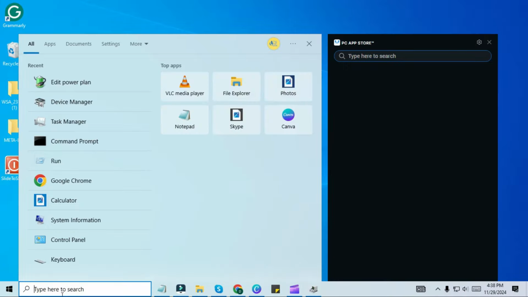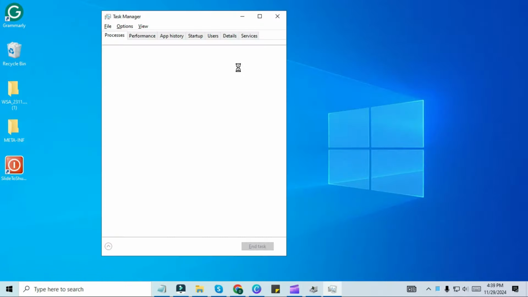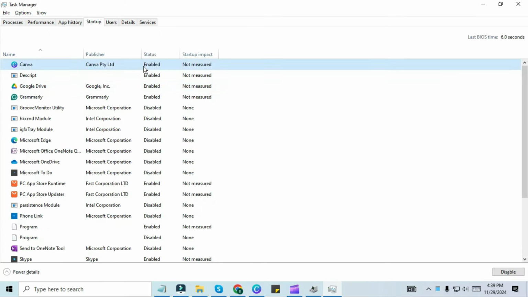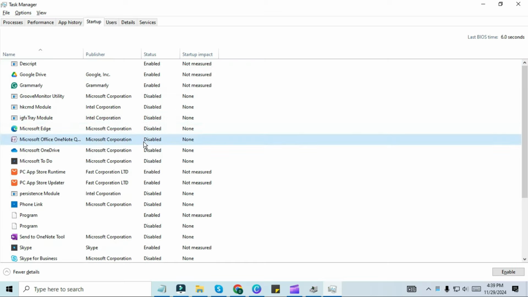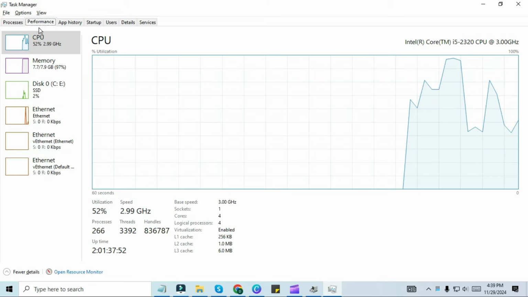Now again go to the Start menu and search for Task Manager and open it. Once you open the Task Manager, go to Startup. Now sort all the unwanted applications in the Startup and disable them. Now you have to restart your computer. After restarting, you will see that the CPU usage will be much less than before. This is how you can fix CPU usage.